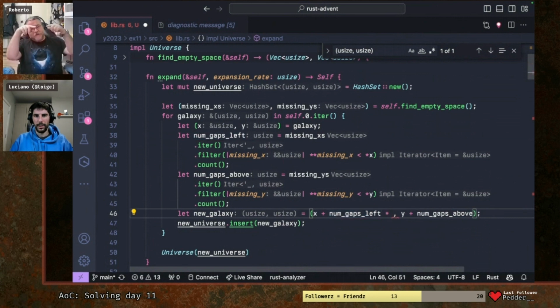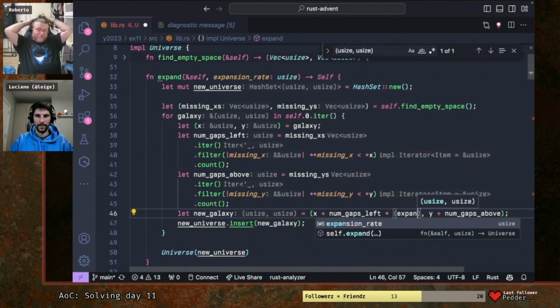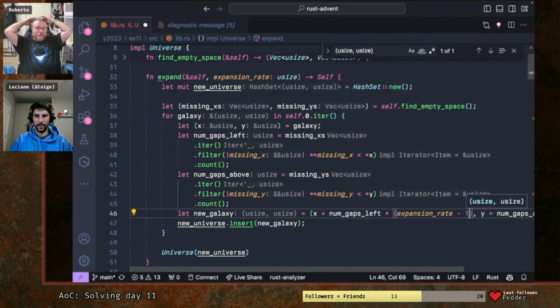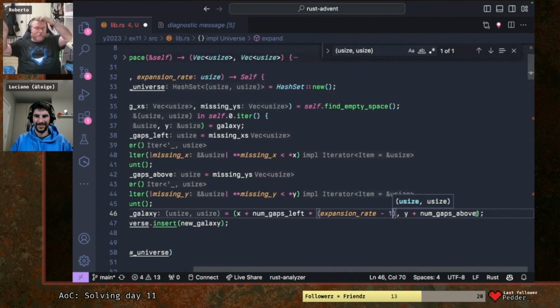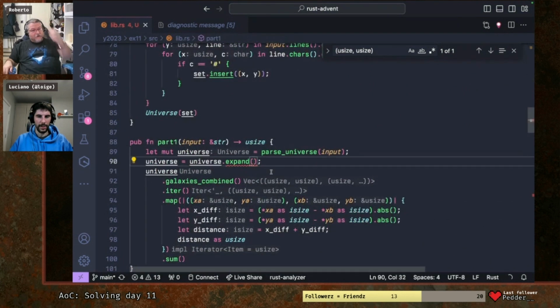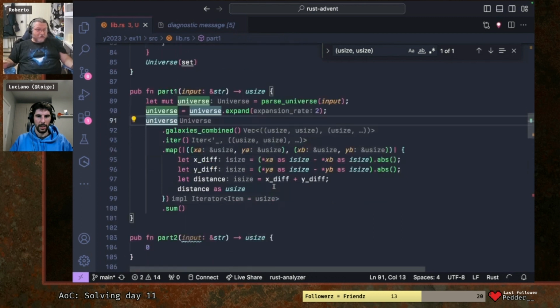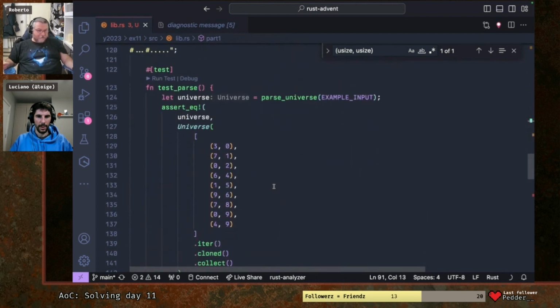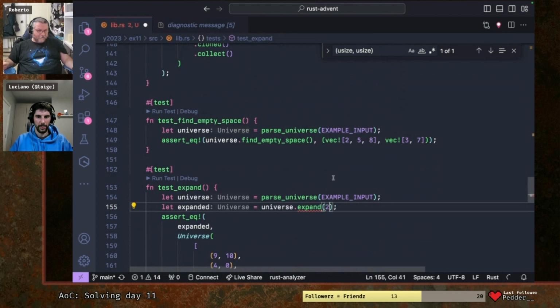Now, multiply the rate minus 1. Okay, yeah, exactly. The rate minus 1. So now there we need parentheses. I was about to tell you, watch out, you have to do them in minus 1. And here it's the same. Okay, for part 1, now if everything works, it's complaining. Expand 2. And in theory the test should still be green. If we update the test as well, expand 2.